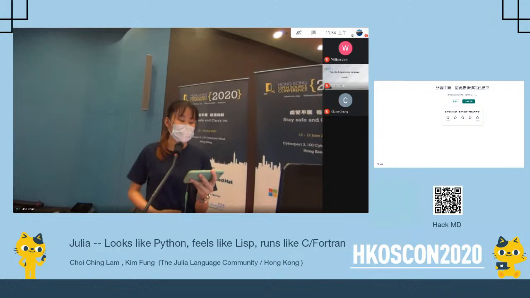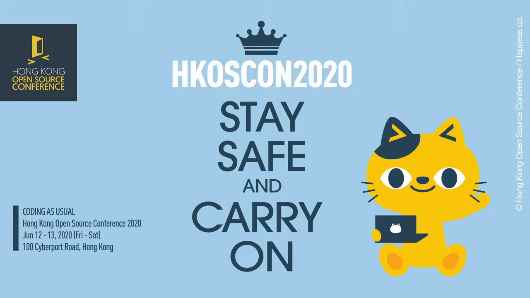For the second section, we have Ms. Choi Ching Lam and Mr. Kim Fung from the Julia language community to bring us the topic Julia. Looks like Python, feels like Lisp, runs like C or Fortran. Julia is a fast, dynamic, open source, easy to use programming language designed to solve the two language problem. In the following talk, Ching Lam and Kim are going to give us an overview of the strengths and applications of Julia, as well as cover its basic syntax.